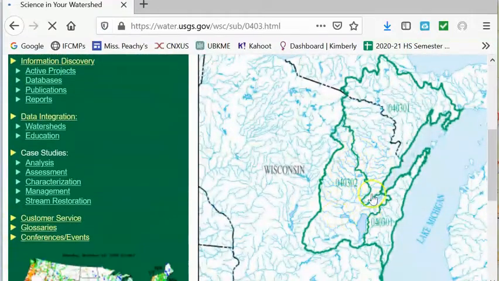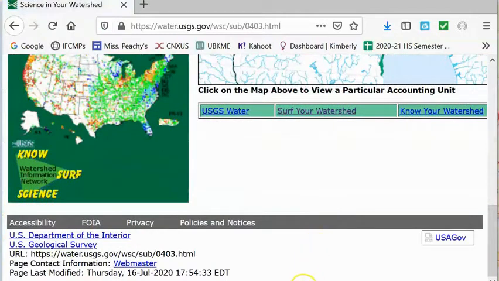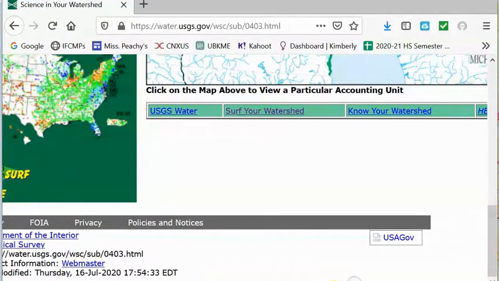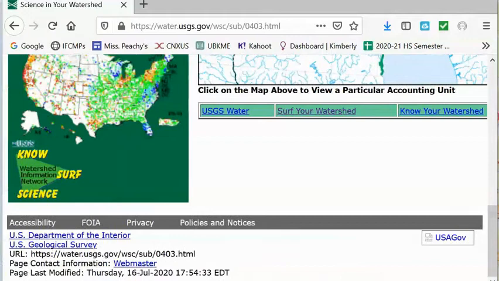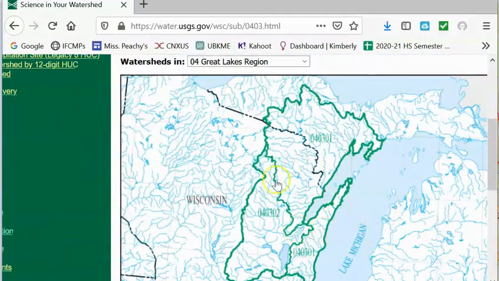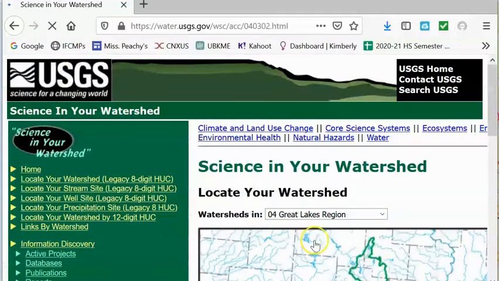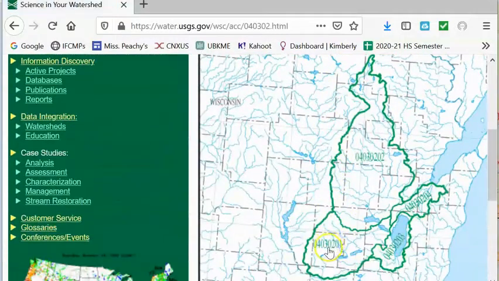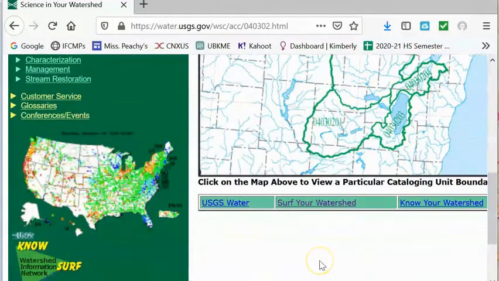So that's the Great Lakes region, and it's going to show you the different watershed there. Okay, so that's going to give you an idea of where you live. You can look even a little bit closer if you want to. These are just giving you numbers of where you might find yourself within that Great Lakes watershed.